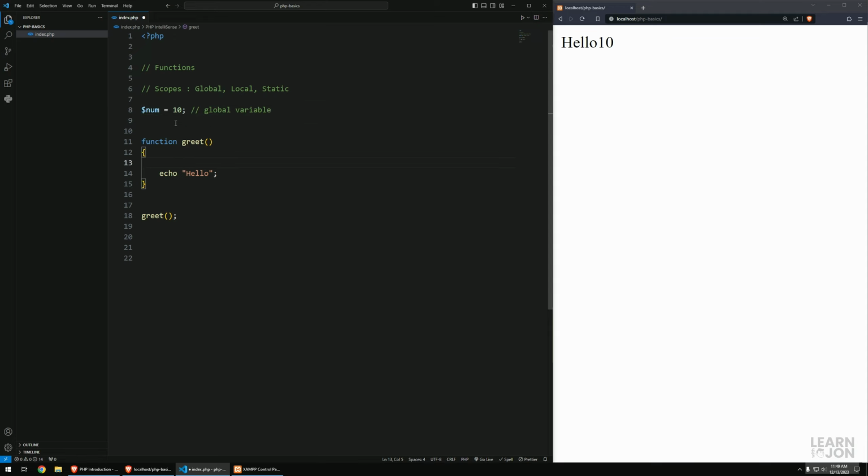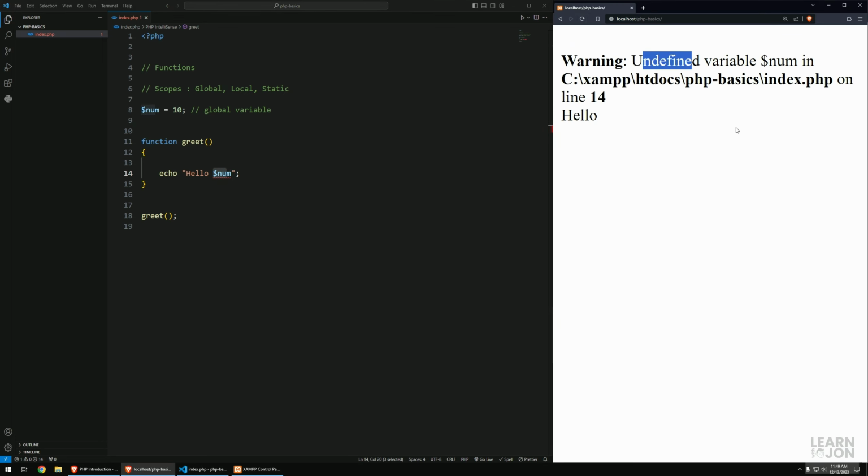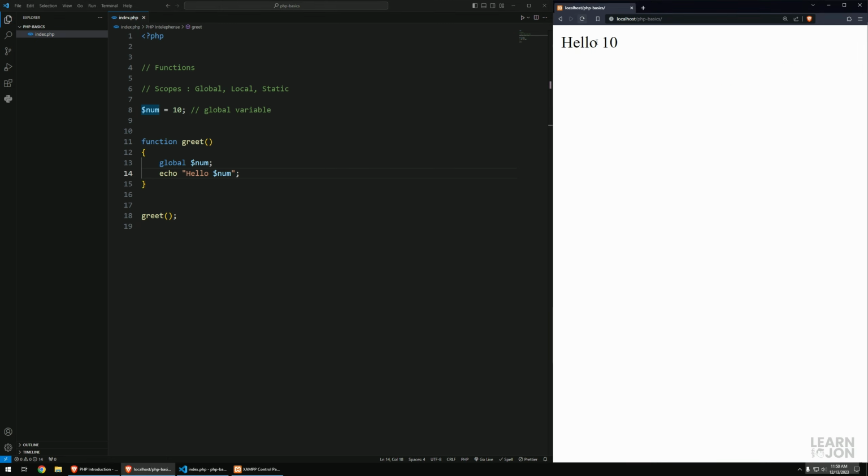So to access that global variable here, we can't just say hello num, because this num doesn't exist. So if we save this one, it says undefined variable num. We have to actually grab that num. There are two ways to grab the global variables. One is to use the keyword global. So I can say global num, and that's all I have to do. And end the statement. This is how I grab that global value, and you can see the error is gone. So if I refresh, we get hello 10.